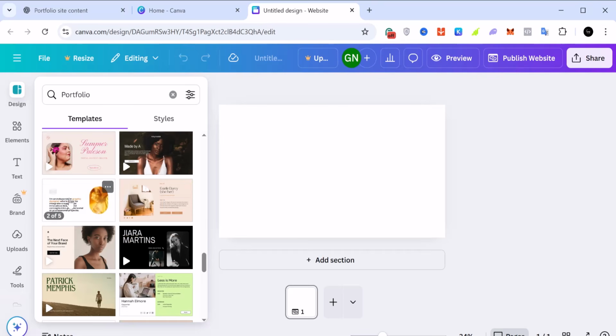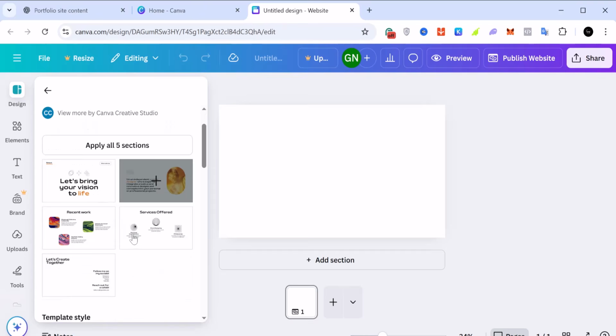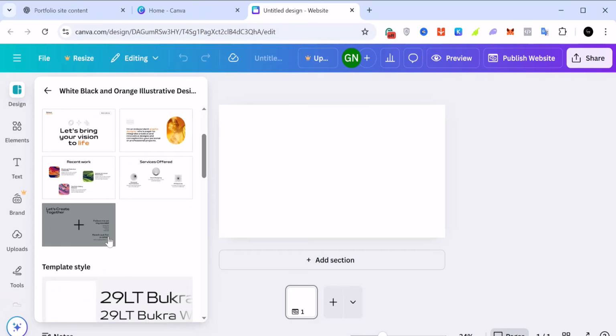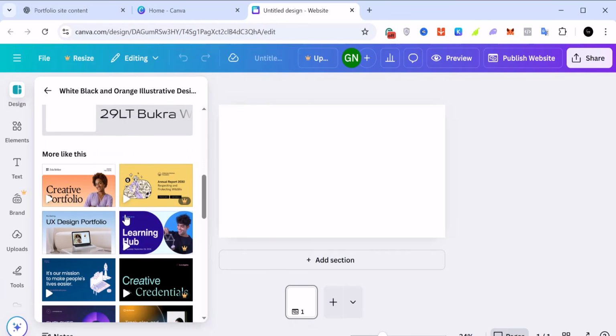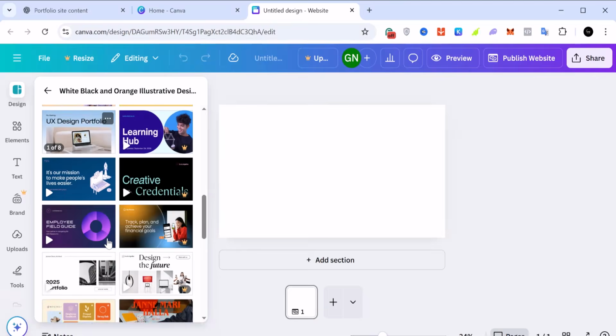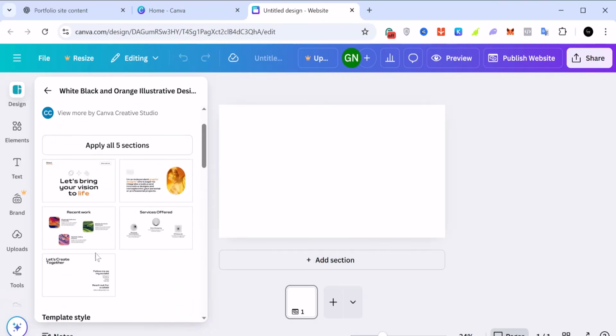I actually like this one, so I'm just going to click on that, and you are going to see all the pages that come with this template. You can also see the template style. At the bottom, you are going to see related templates to that one. I'm just going to select this one, and you have the option to select the pages you want, but I'm just going to say apply all pages.